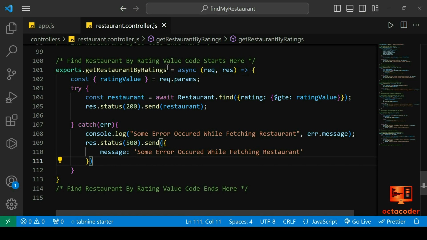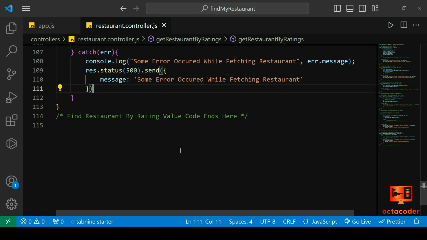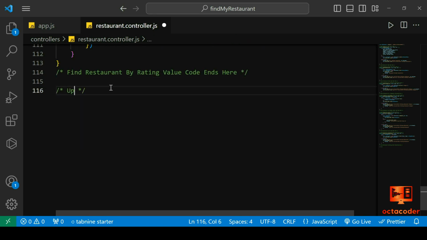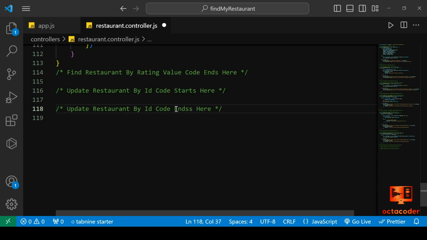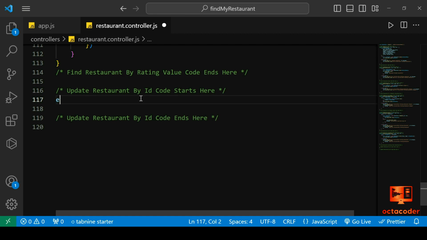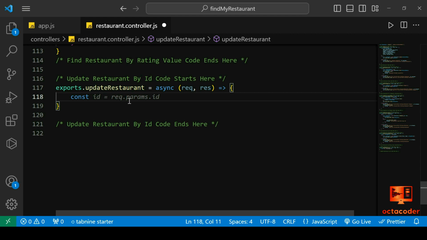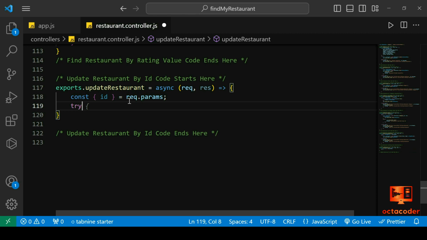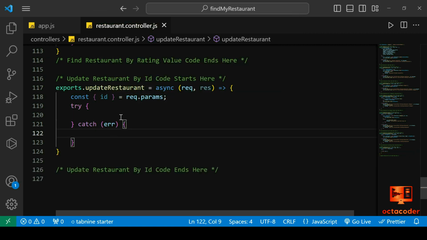So in our restaurant controller file, let's start with comments. Add a comment, update restaurant by ID, code starts here, and also an end comment, code ends here. Okay, so let's create an asynchronous function which is exportable. So exports.updateRestaurant equals async, and this will require request and response parameters. Then const, curly braces, and inside, id equal to request.params. Then our logic goes inside a try and catch block.